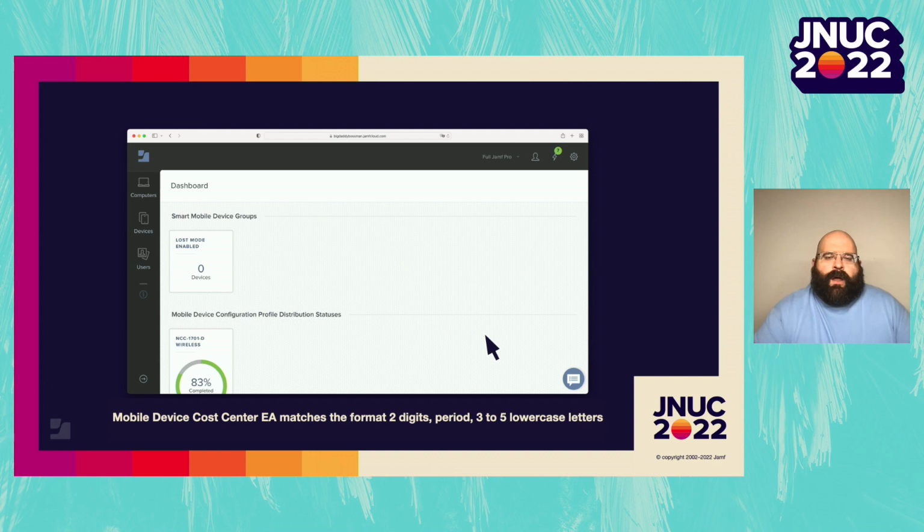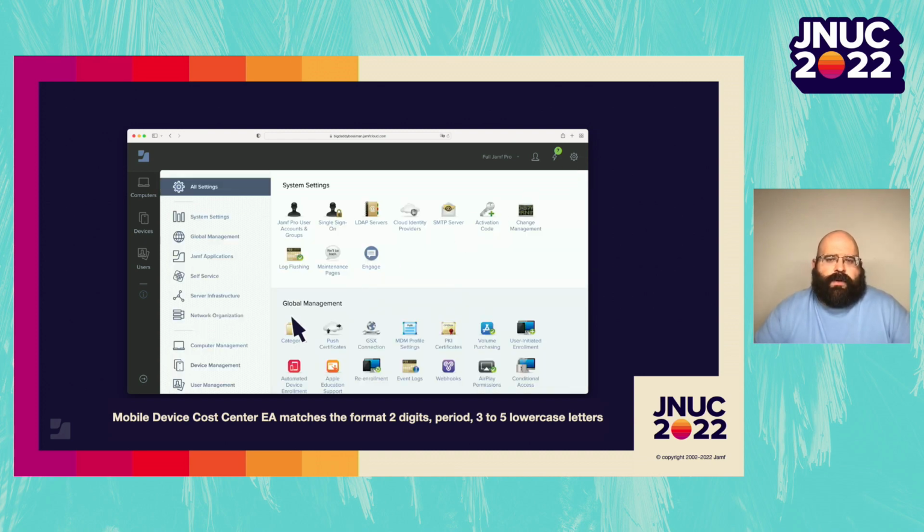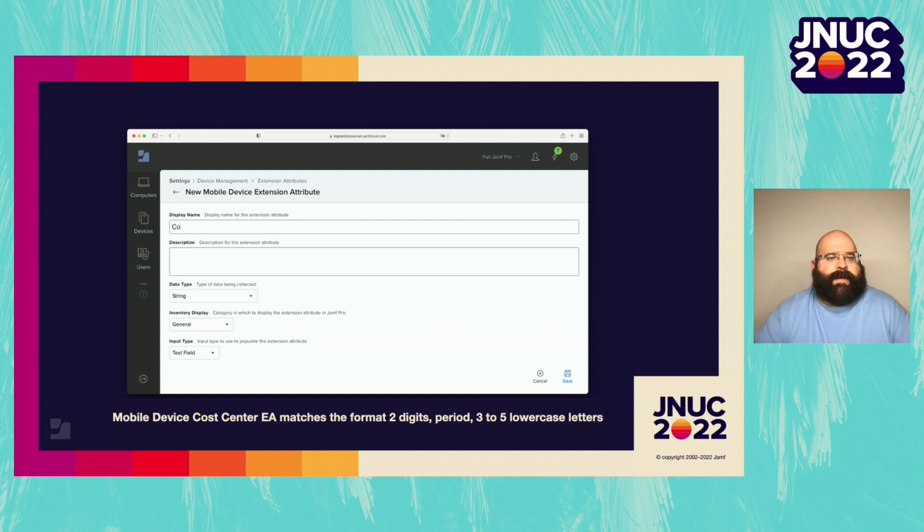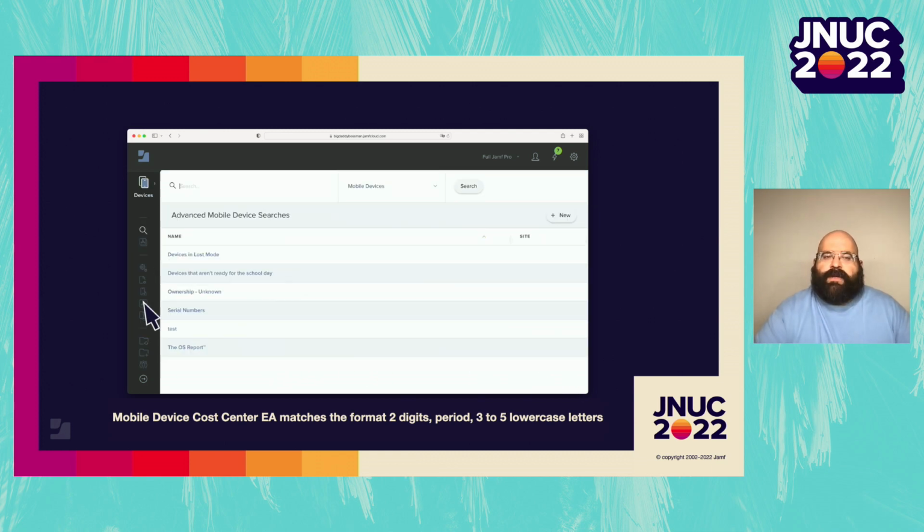There we go. In this case, we're going to look at a mobile device cost center that matches the form 2 digits followed by a period followed by 3 to 5 lowercase letters. Now, what's special about this example is using an extension attribute that doesn't exist yet. So let's go create our extension attribute to start with. We'll go into settings, we'll go to device management, and then extension attributes. Under there, we'll make a new one and we'll call it cost center. Now, this is going to be in the purchasing display section, and it's going to be a string.